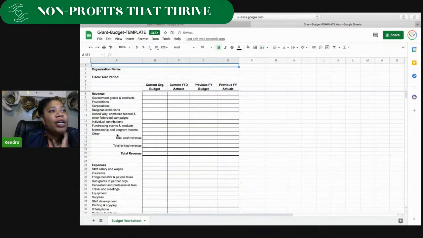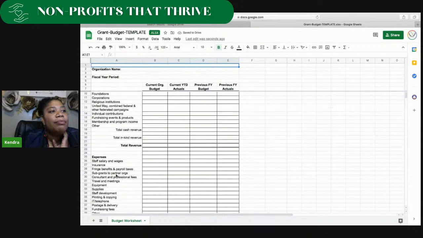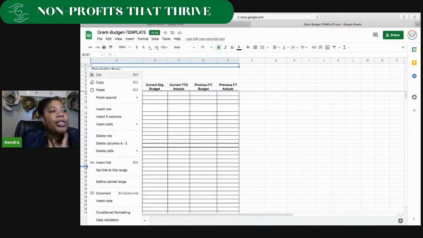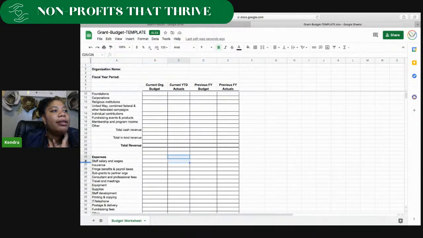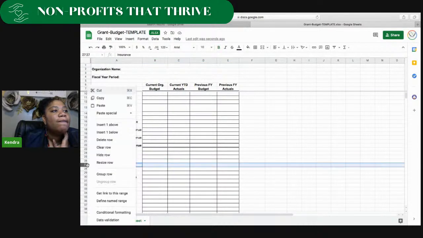And I'm trying to do it under it. Am I messing up? I'm trying to add a row under the insurance. It's not letting me do what I need to do right about now. Let's see. Here we go. Insert below.